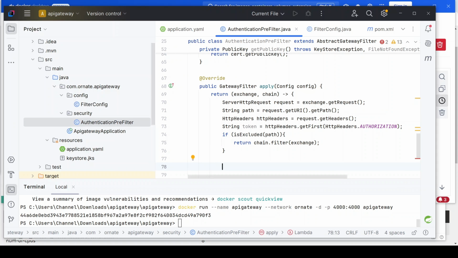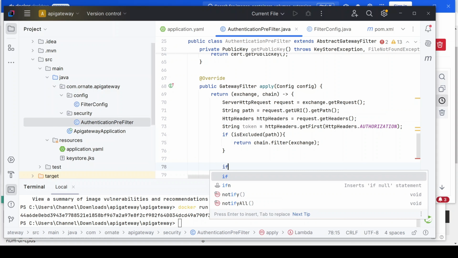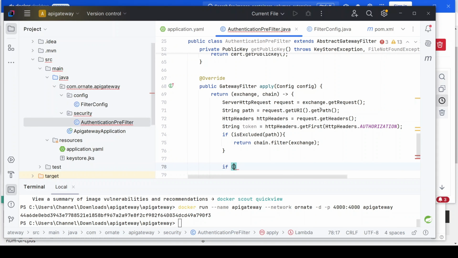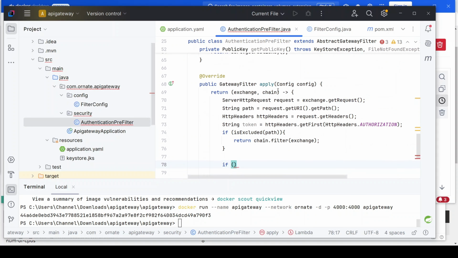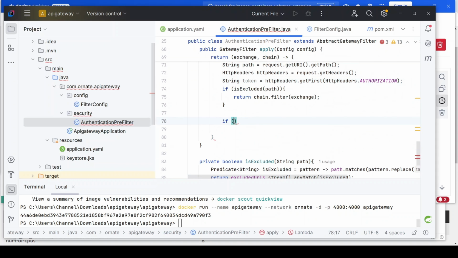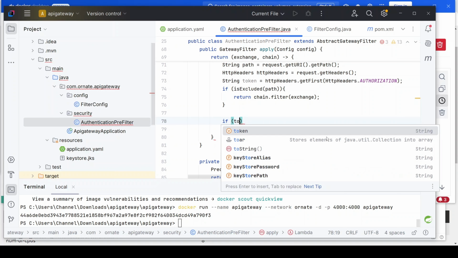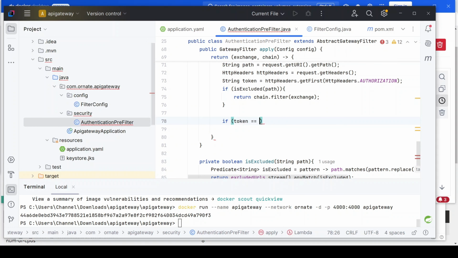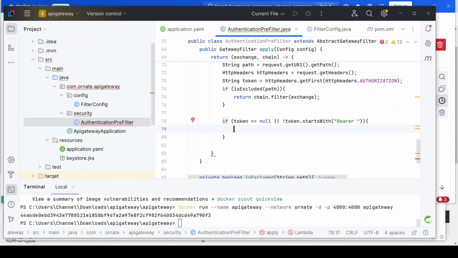But if it is not excluded, then what we want to do is check the bearer token, making sure that the token itself is not null. Did we get the token first? Let's see. Yes, we have the token here. So the first thing we want to do is make sure that the token itself is not null. I want to check if token is null or the token does not start with Bearer. Then what do we want to do here? We want to return an error, all right?